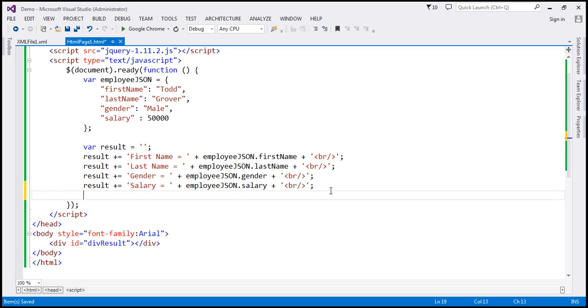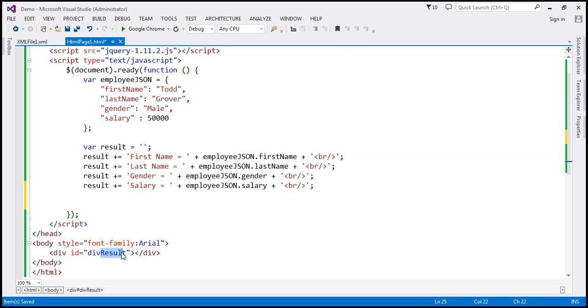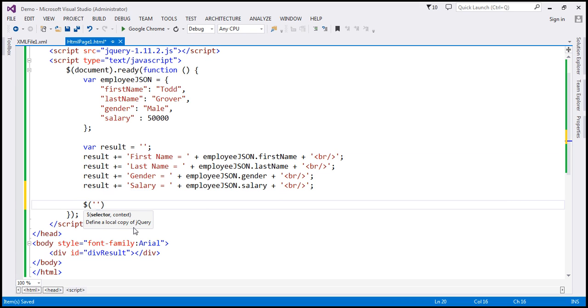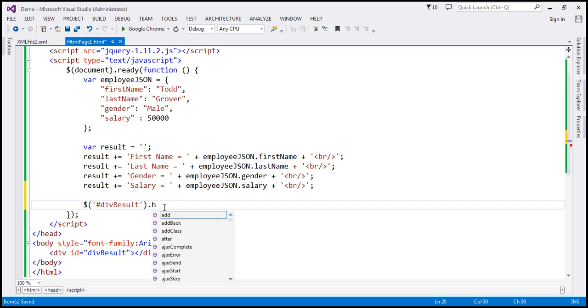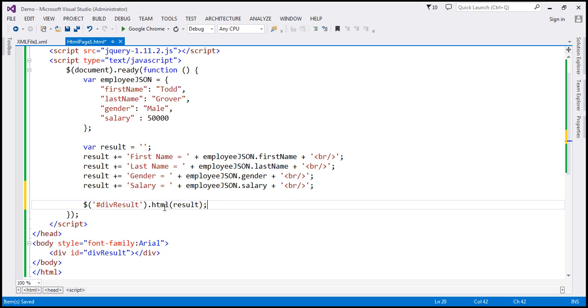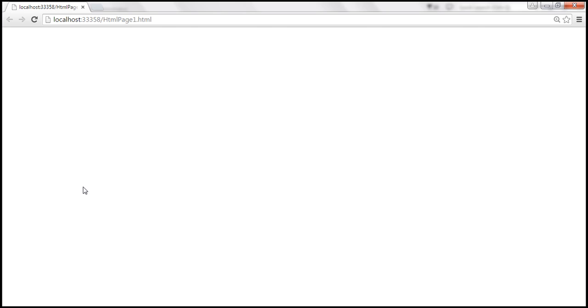So we want to find this div element and set the HTML for that. So I'm going to use jQuery ID selector, and the ID selector is pound. So find element by ID, and the element that we want to find is result div, and set it as HTML. Alright, so let's save these changes, and when we reload, we should see all the property names and their respective values.